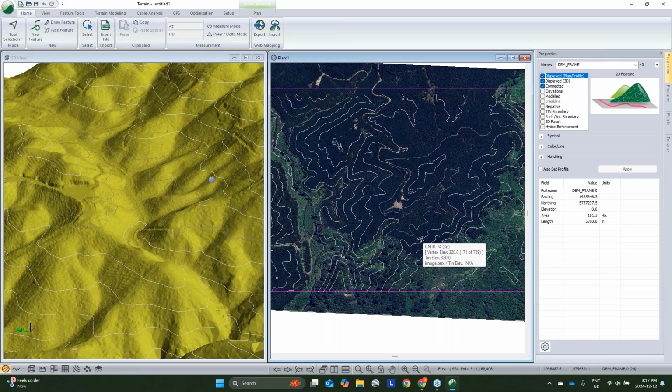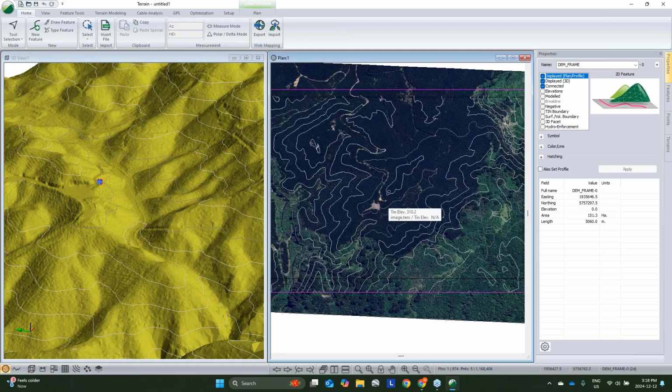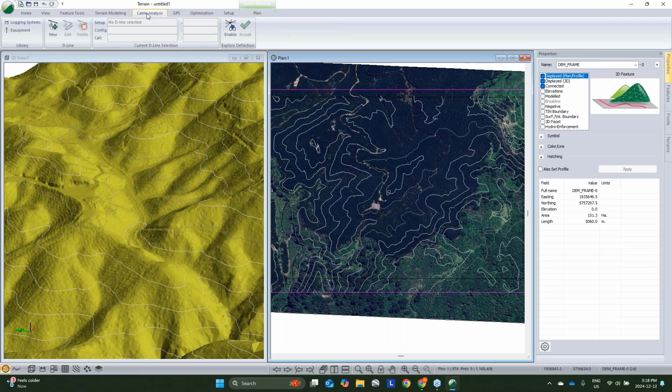So far in our workflow, we've brought in LiDAR data, we've turned it into a surface, we've added an image, and now we're set to start doing some cable analysis. With that, we're going to click our cable analysis tab. If you've already set things up the way you like, you could jump right in and do individual D-lines or D-line explores to figure out where you can log your block from whatever landings you have proposed. But my goal here is to provide the explanation.